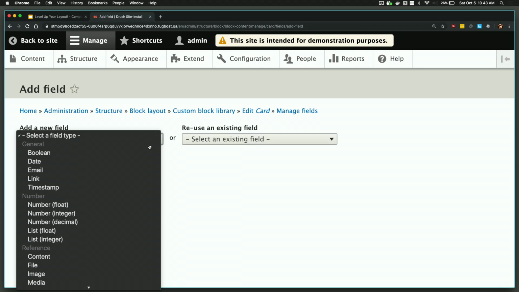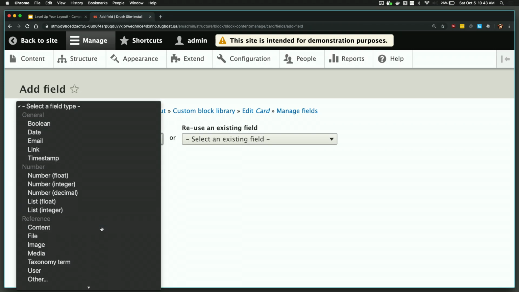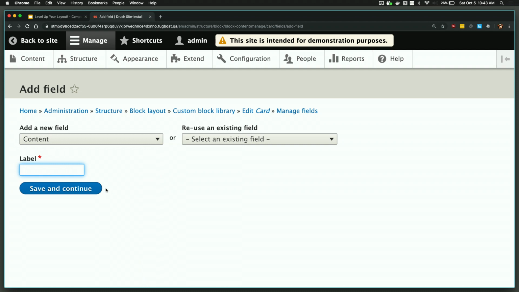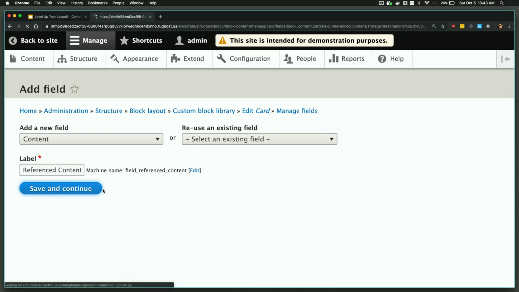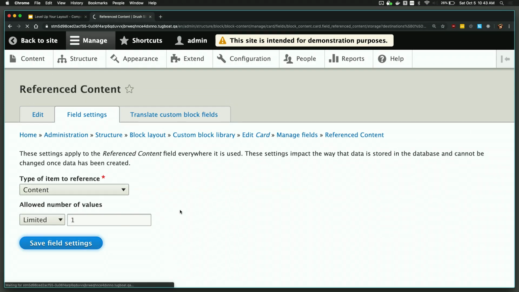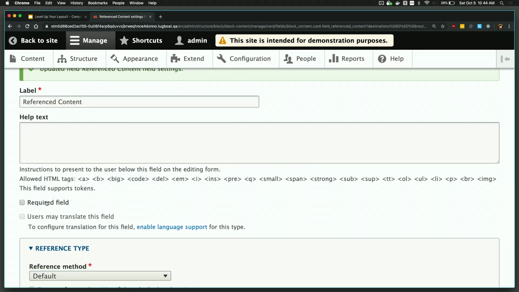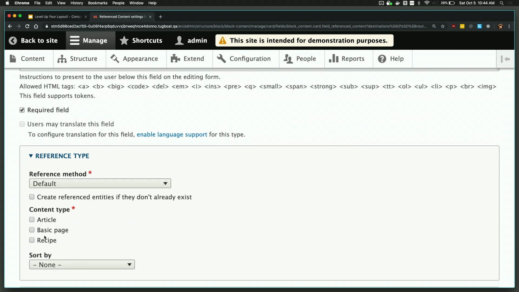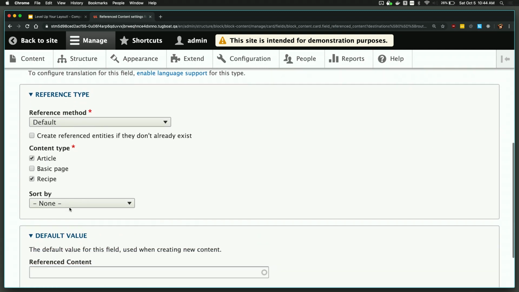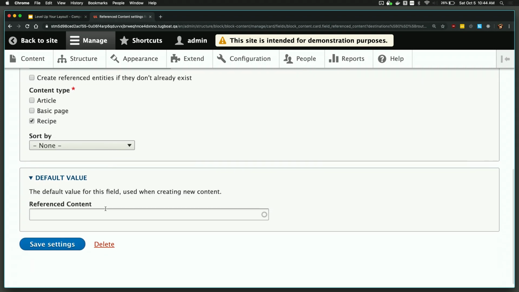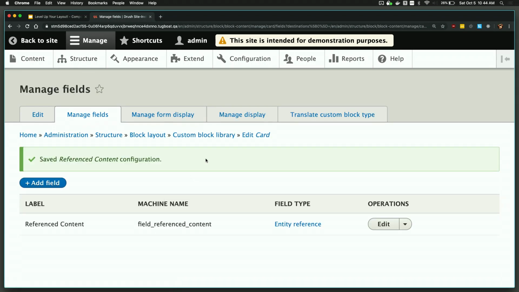Suspense. And then we can add a new field, and we'll create a reference to some content. We'll just call it referenced content, because we can reuse this field in a few different places. We're just going to say it can only allow one value, and it's required. And we're going to say it's type recipe. Our articles also have it, so we can do that too if we really wanted to. For this demo, I'm just going to only tie it to recipe, because that's what we tested yesterday.